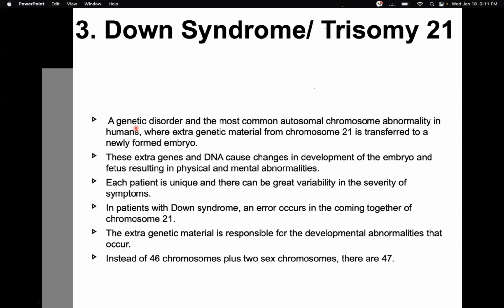So, kidding aside, these extra genes and DNA cause changes in the development of the embryo and fetus, resulting in physical and mental abnormalities. Each patient is unique and there can be great variability in the severity of the symptoms. In patients with Down syndrome, an error occurs in the coming together of chromosome 21. The extra genetic material is responsible for the developmental abnormalities that occur.